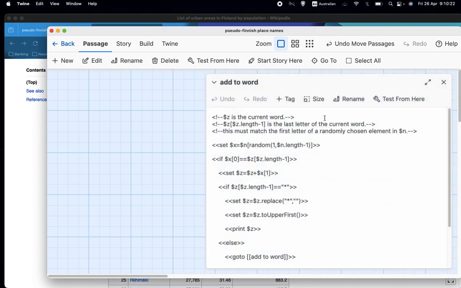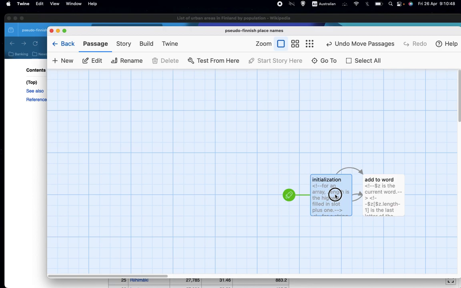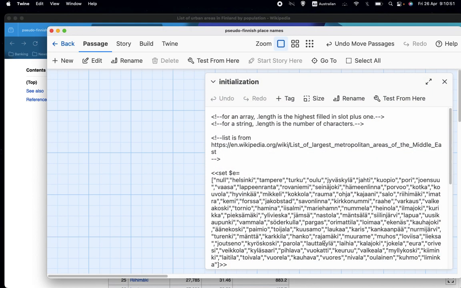And now we've finally set everything up, and we go to add to word, which is the only other page in this program. So Z is the current word, which is not yet complete. This is just a reminder to myself. $Z square bracket $Z.length minus 1 is the last letter of the current word. And what we're trying to do is match the last letter of the current word to the first letter of a randomly chosen element in N, remembering that N is all the sets of 2 characters that we can get from these words. So we started with HE, and now we're going to try and find E anything.